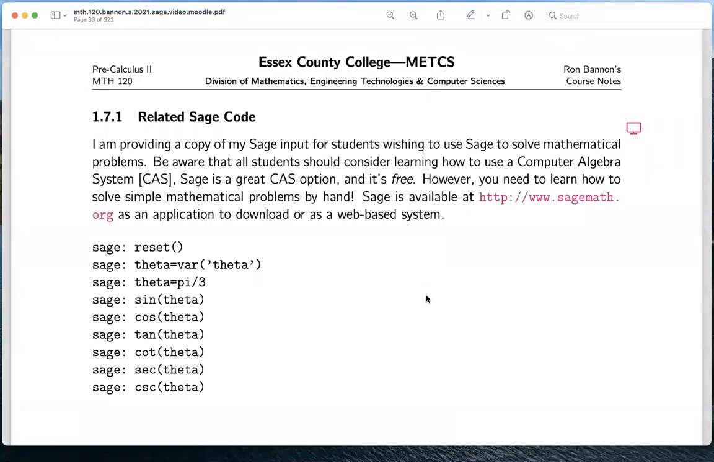Okay, when I say it's optional, it depends where you're moving. If you're moving into a career that involves mathematics, anything that's STEM related, you probably should learn how to use a computer. What we're talking about here is what's known as a computer algebra system. This is optional though. You're not going to be tested on it.